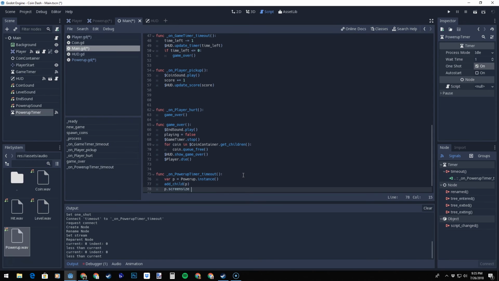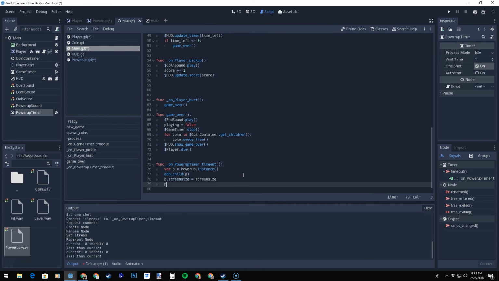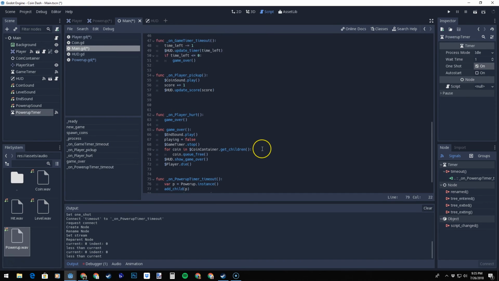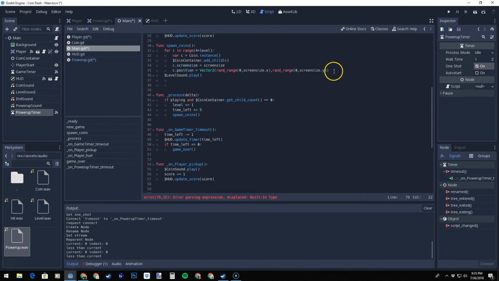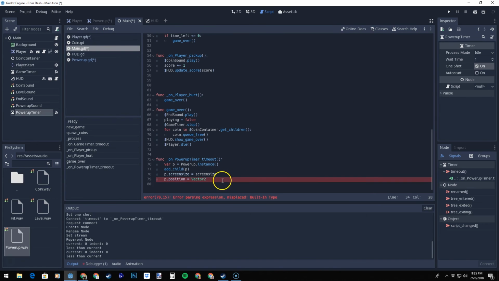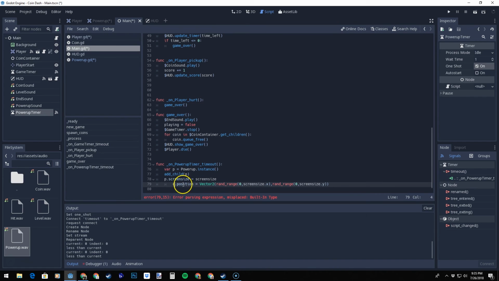So we'll add that as a child to main, this power-up instance, and we will set its screen size limitations as being the same as the parameters for the coin. In fact, we can just copy and paste the same code. P.position instead of C.position because we're using a different variable now. P.position is a random location between 0 and the x-axis limit and 0 and the y-axis limit.